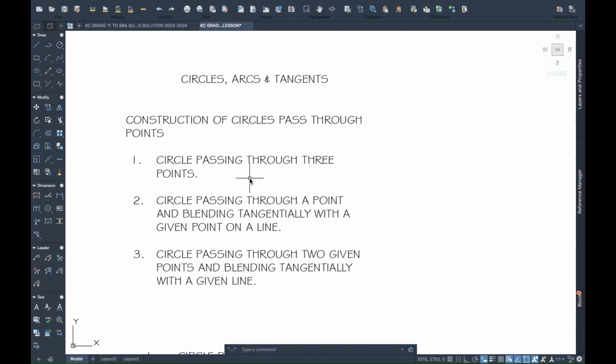The second objective, we are going to construct a circle to pass through a point and blend tangentially with a given point on a line. All right, therefore, we're going to have a point, we have a line, and a point on the line. And what we want is for a circle to pass through the given point and touch the line at that specific point on the line.